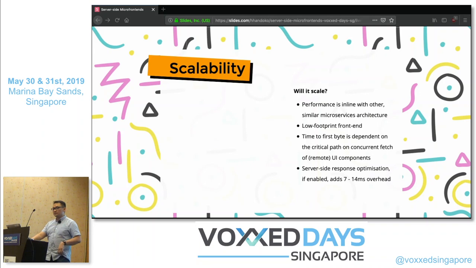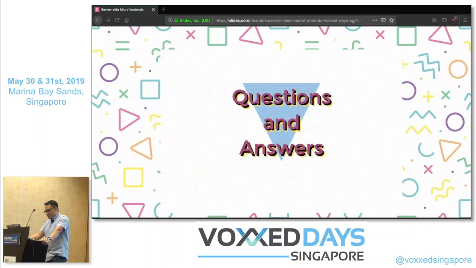The UI itself does very little work except for composing all these components together. Additional functionality is done on the client side. And as I mentioned before, time to first byte and time to first render depend on the critical path of the slowest fragment or component. Some of the stuff that we do, like the server-side optimization, like the inlining of the CSS, JavaScript, and also rearranging the DOM, adds a bit of overhead, but compared to the latencies in the consumer market, that's a trade-off that is worth it. And I think I am good for time.